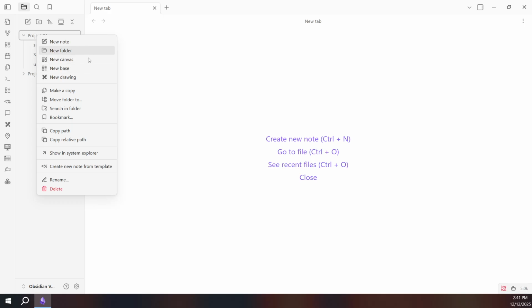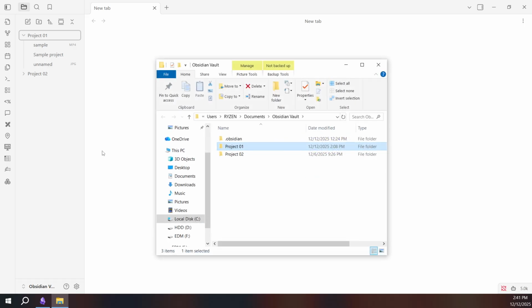Right-click that folder to bring up the context menu. From that menu, choose the option that reveals the folder in your operating system, typically called Show in System Explorer. On Windows, this opens File Explorer. On macOS, it opens Finder, and on Linux, it opens your File Manager. Obsidian will take you directly to the folder's location on your drive. A system folder window will appear. You're now looking at the vault on your disk.